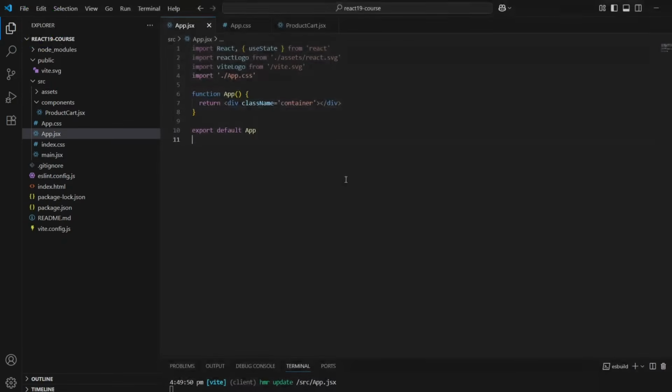So there are 3 ways to do conditional rendering in React. Let's go one by one. The first one is the if statement outside JSX, which means we have to write an if condition before the return statement. So how can we do that?